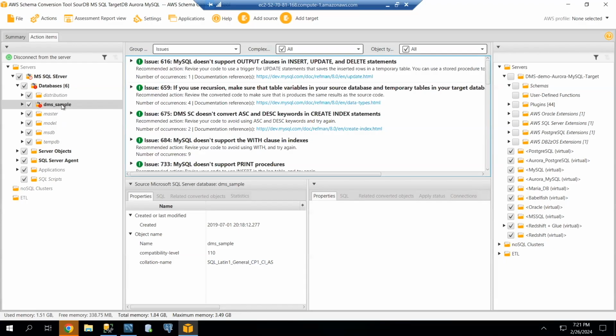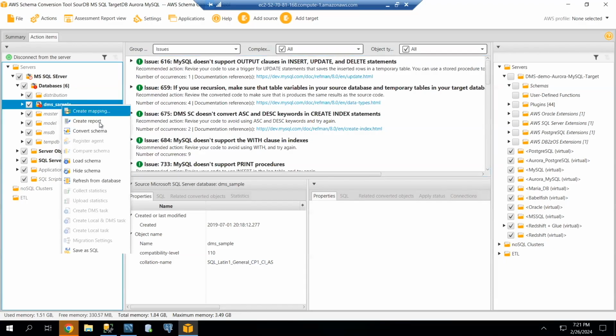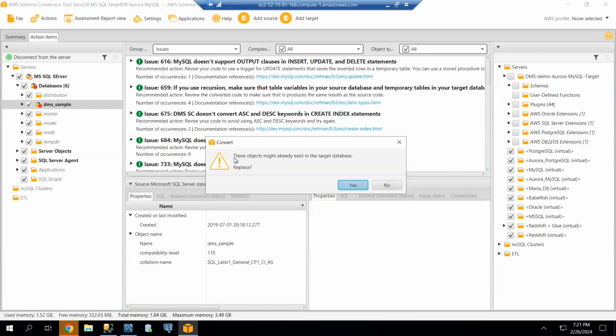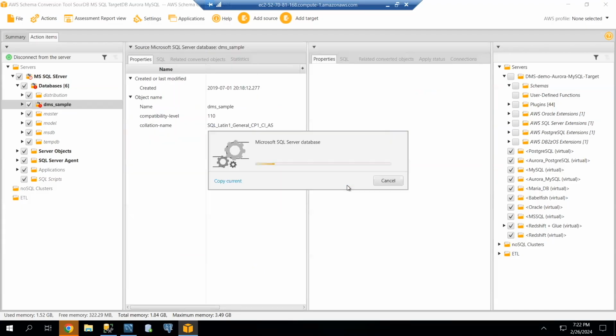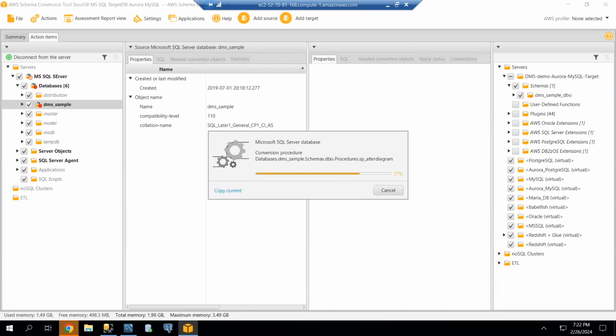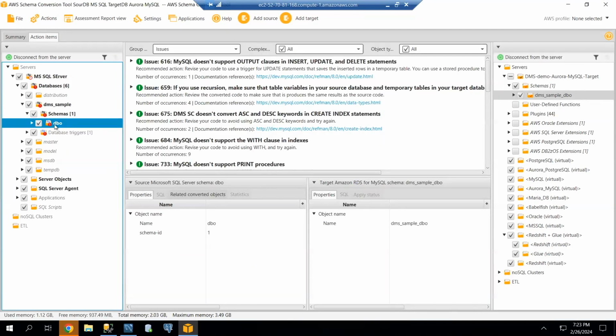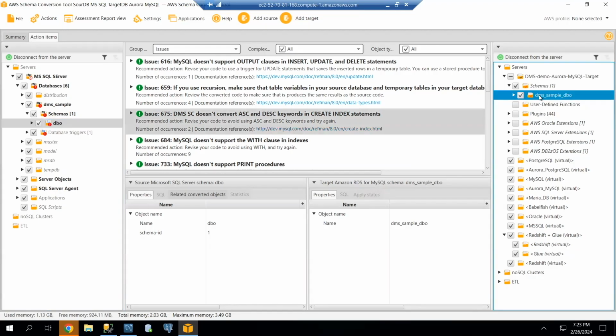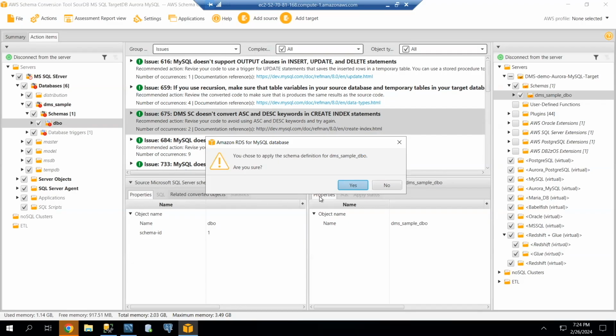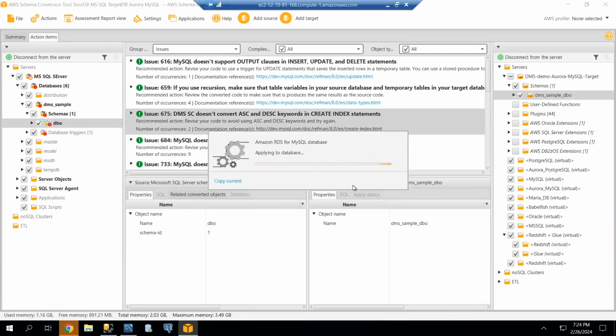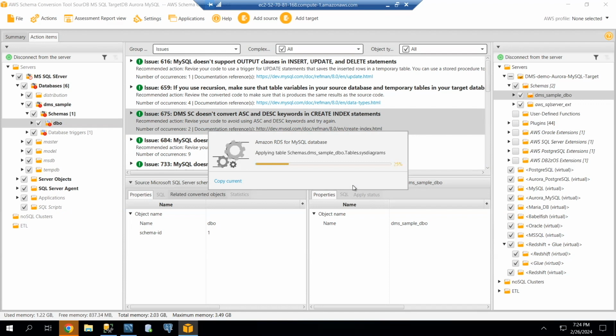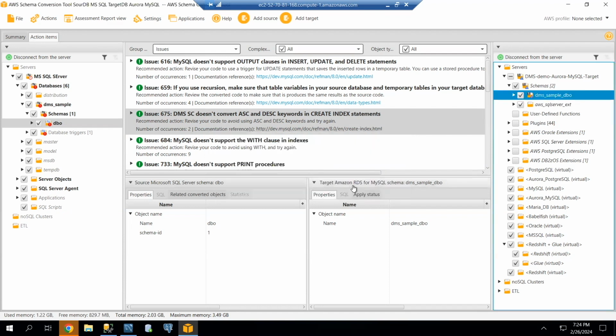I am going to select my sample and I am going to right click. Here you can see the create report and convert schema. I am going to convert this schema. It is saying this object might already exist in the target database. Do you want to replace? I am going to say yes. This is your source schema and this is your target schema. I am going to right click on DMS sample DBO and I am going to apply to database. I'll select yes. Now at this time, all those changes of the schema conversion are going to be applied to the target database. The schema has been applied to the target database.